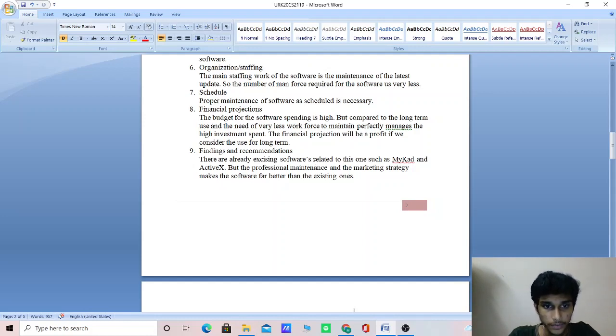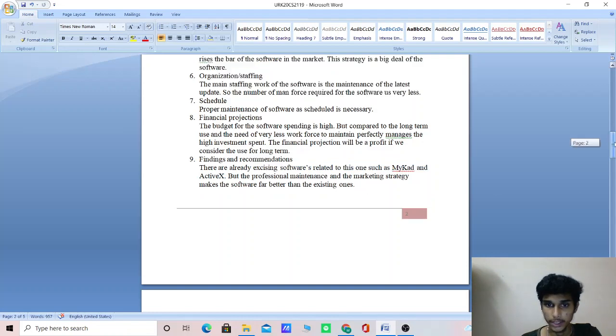Findings and recommendations. There are already existing softwares related to this, such as MyCAD. This is a software which is already existing, and ActiveX. But the professional maintenance and marketing strategy makes the software far better than the existing ones. We can give better software than ActiveX and MyCAD. We are working on it.